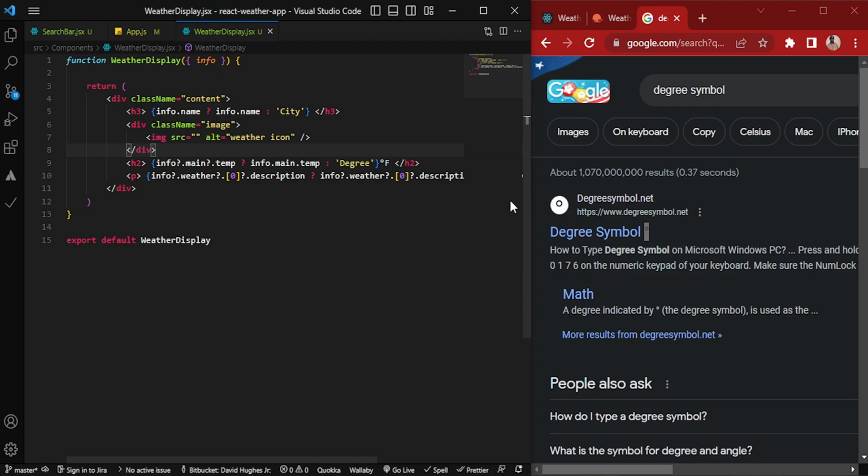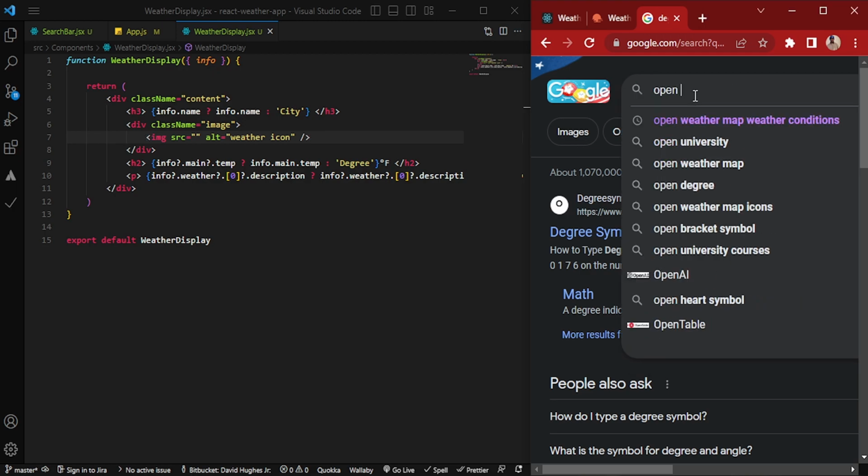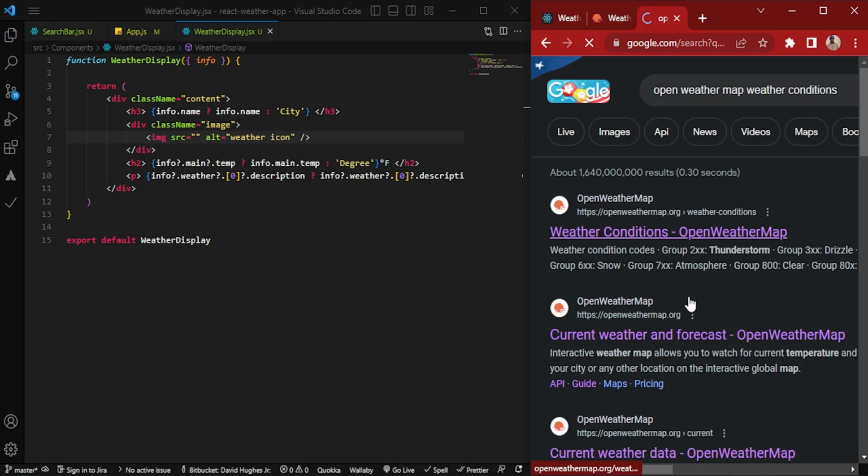The next thing that we're going to do is get the image source. So right here, just type OpenWeatherMap conditions. It's hard to find that on the page. You've got to really search for that. But OpenWeatherMap conditions, click that.